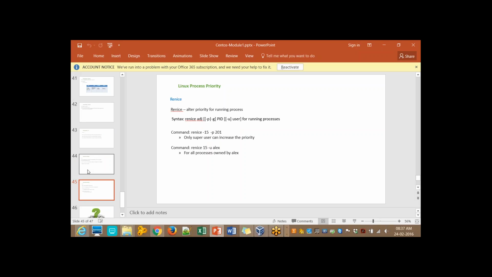Just remember what these commands are and what the functionality is. Nice is used before starting a command itself, if you want to set the priority. If a process is already running and you want to change the priority, then use renice.